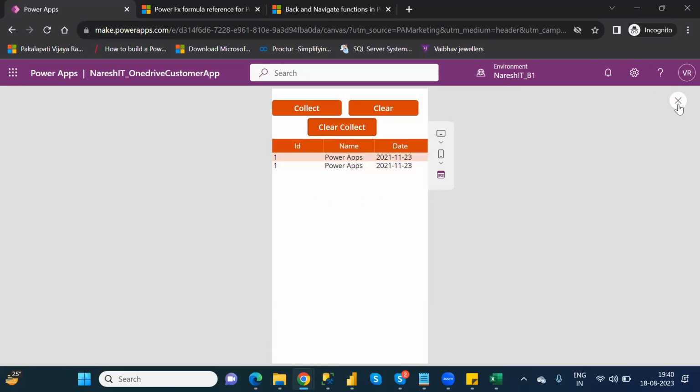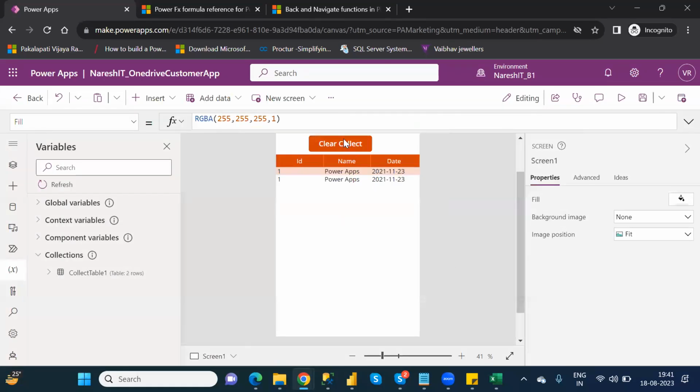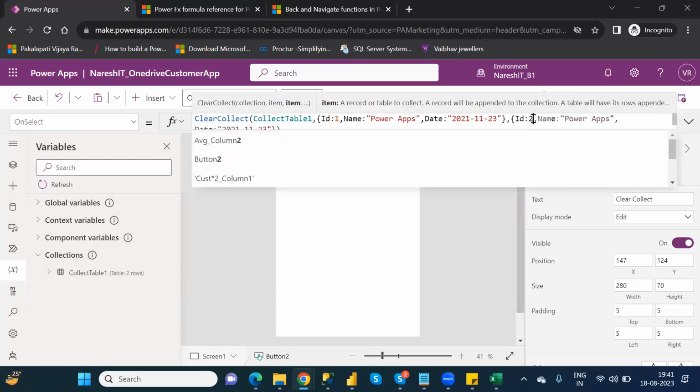Understand clearly or not? But the duplicates are inserted into this one. So that's the reason instead of duplicates, in clear collect, the same records will be there. That's the reason it is showing like this.